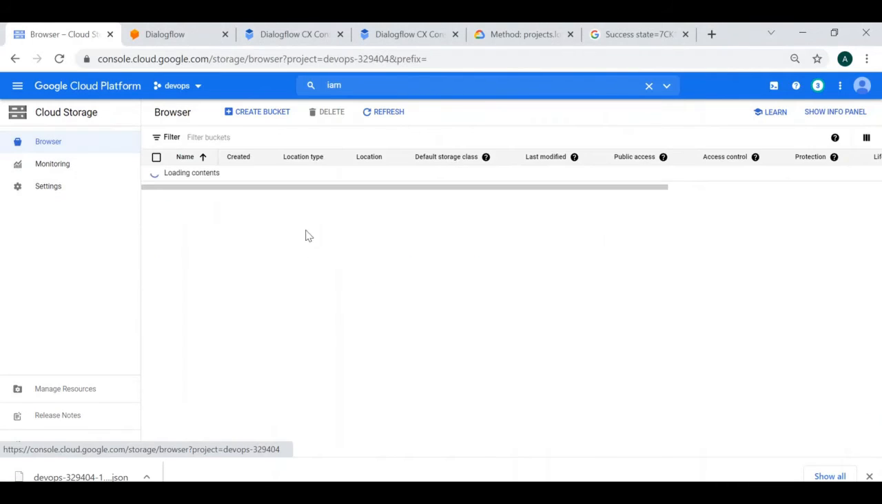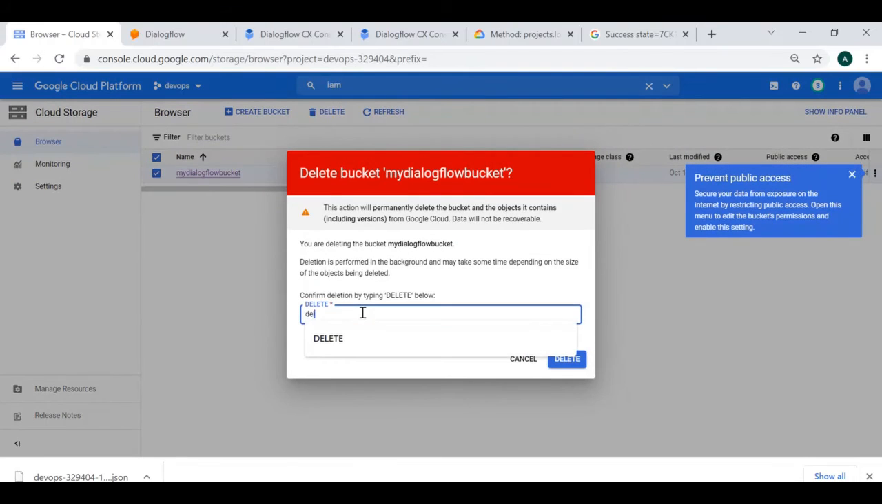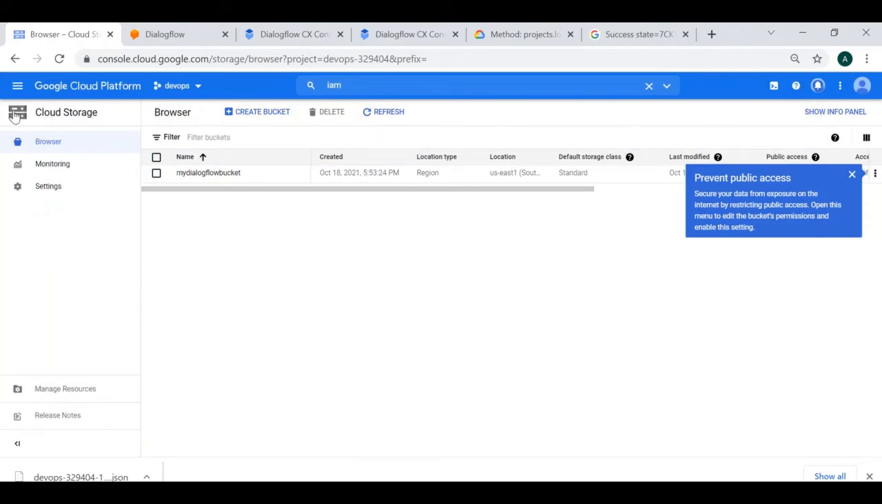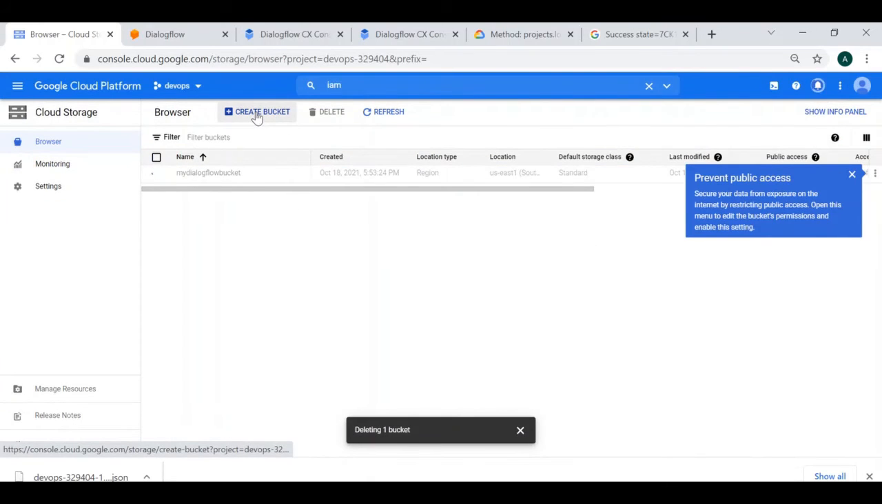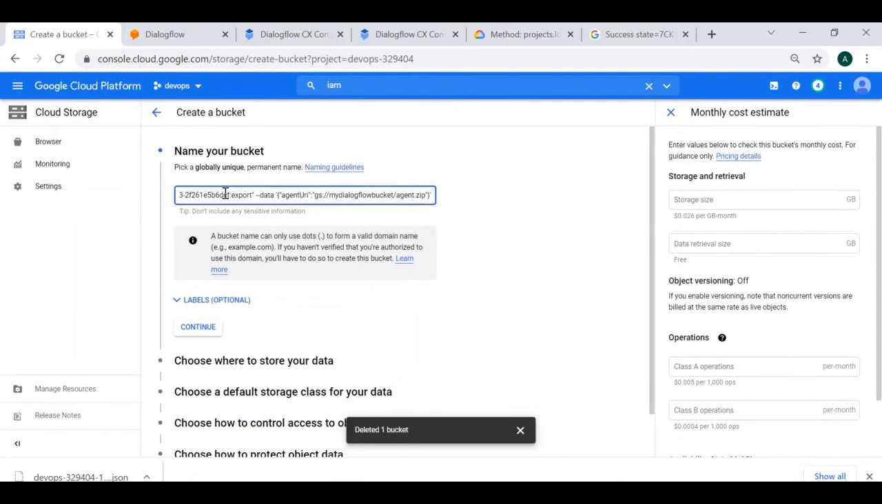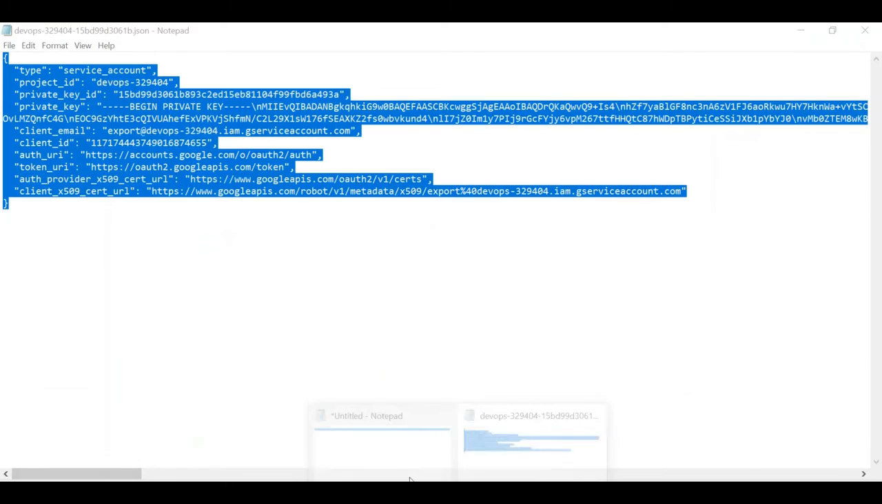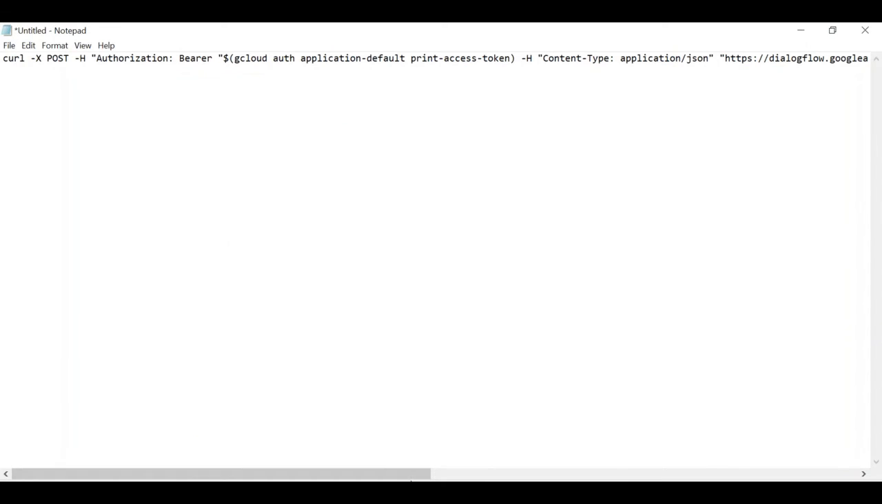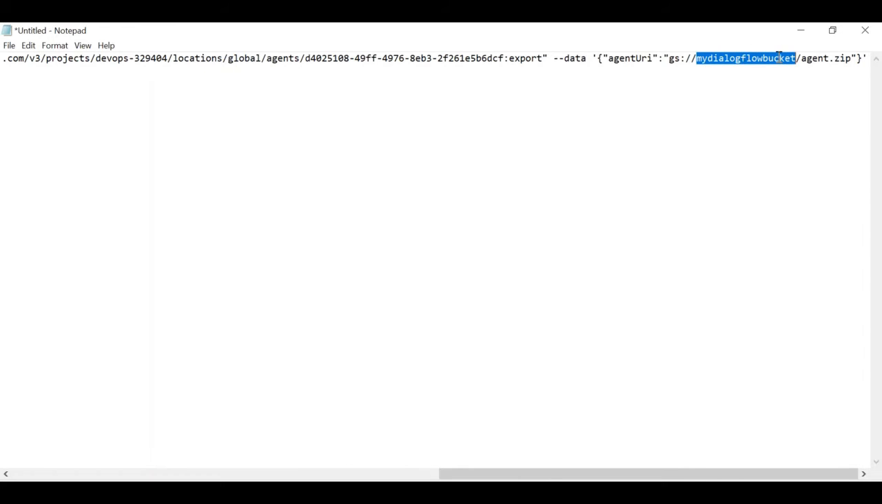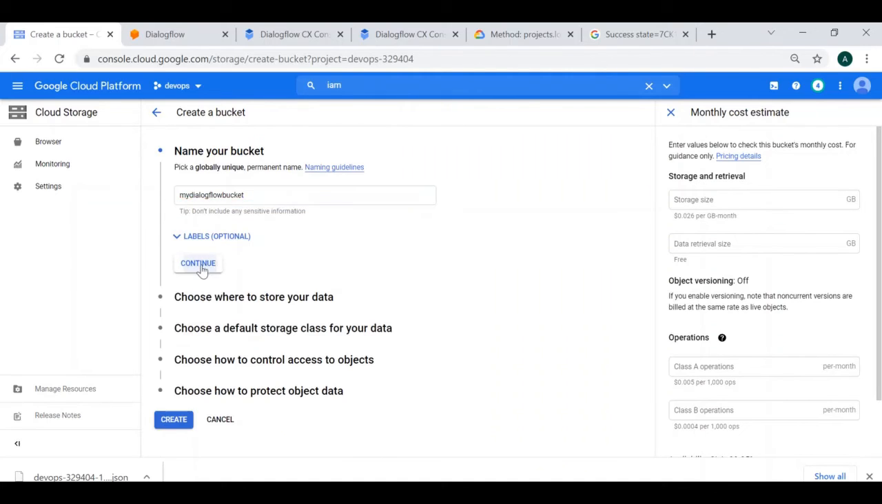Okay, so let me delete this bucket and create it once again. So you will also have an idea of how we can create the bucket inside Google Cloud. So we are going to create a bucket and give it the same name. I need to copy the name from here, paste it here. Say continue.